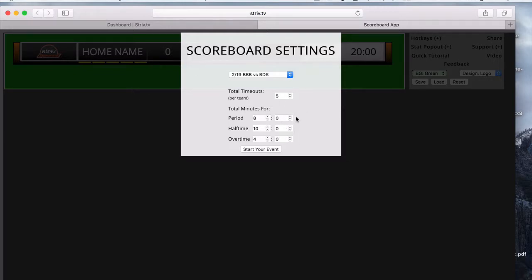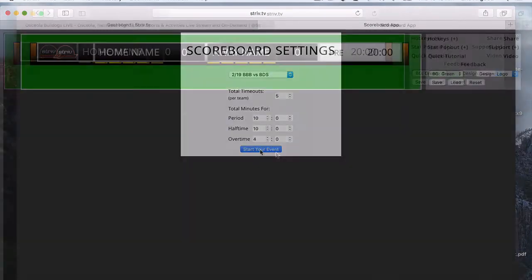If you are in a special basketball game, perhaps they're playing 10 minutes and it's basketball and they're actually playing 10 minutes, this is a good time to adjust that. You can also adjust that, of course, as you go through the game in the Scoreboard itself. Once you have the settings all correct, you are ready to begin your event.